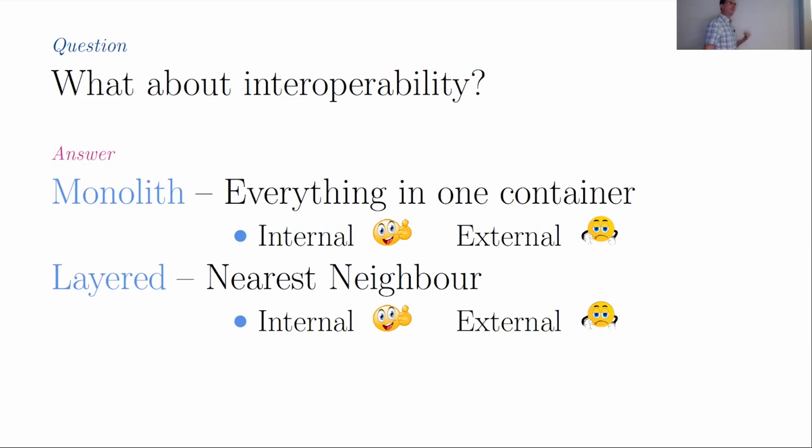Layered internally, again, if we're following the layered architecture, we talked about the nearest neighbor principle, which is you're only talking with one other layer, and the downward notification principle is it's only in one direction. So interoperability internally is really well supported with a layered architecture. Externally, it's again the same problem as our monolith, in that I've got to build my interface to talk to the external thing, and then typically everything within one layer, and that's the best case, has to now be redesigned or modified to work with that new interface. So it's not so great.